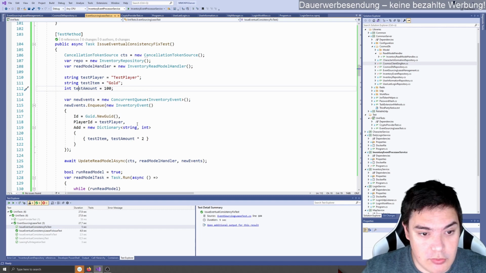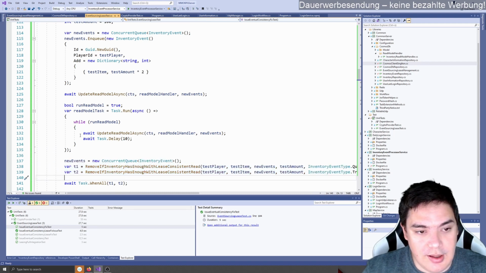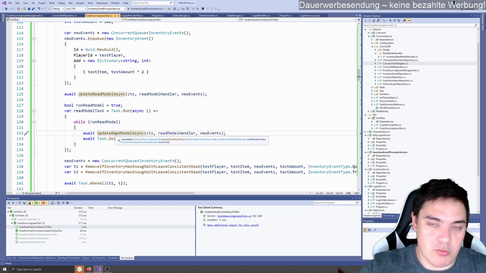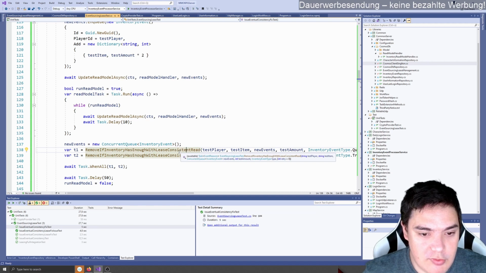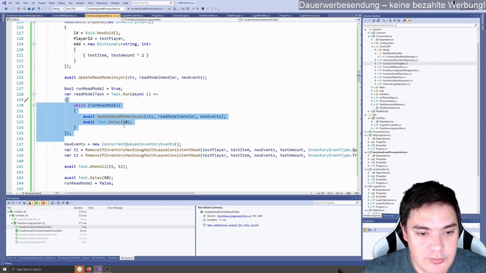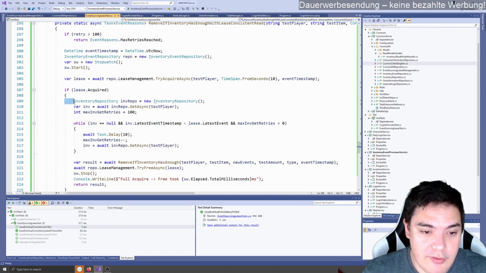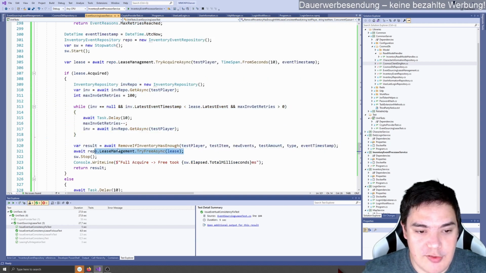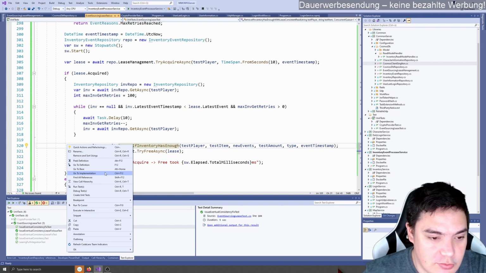Let's add that. So the player again has 200 gold and he wants to do these 2 actions. And because they do consistent reading now, I need another thread to update my read model, which normally is done by a whole own service. Each read model will have its own service. So in the background, it will update the model. And we will implement a retry mechanism. What we do is, when I acquire the lease and I added my event and everything is fine, I will free the lease again to not block removing items from the inventory for too long.